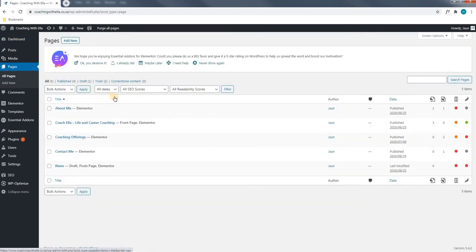Once the page is loaded, we can either use the search bar to locate the front page, or we can go through the list. As you can see, this page is titled the front page, and hovering over it we have additional options. We can edit, quick edit, trash, view, duplicate, or edit with Elementor. Please note that we will select edit with Elementor, as this is the page builder that we are using.